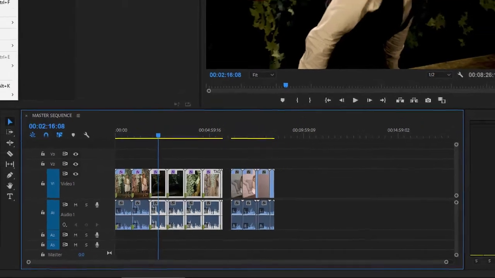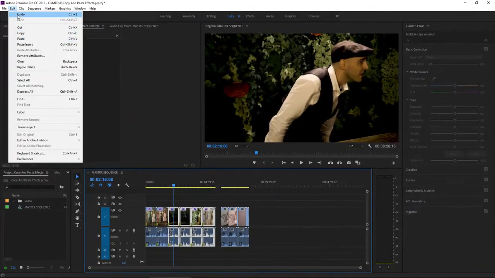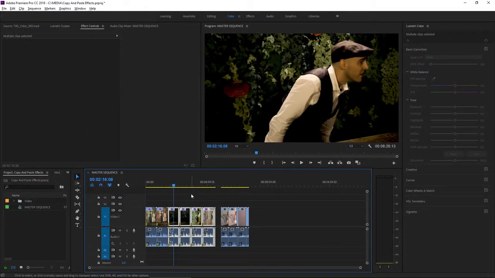I could also have gone to the Edit menu and chosen Paste. You can copy and paste effects as many times as you like, just as you can copy and paste text as many times as you like in a word processing application.